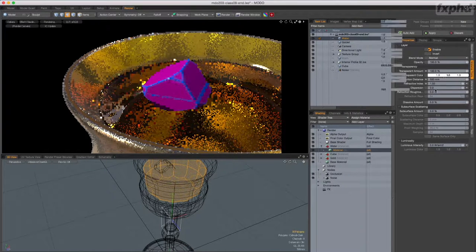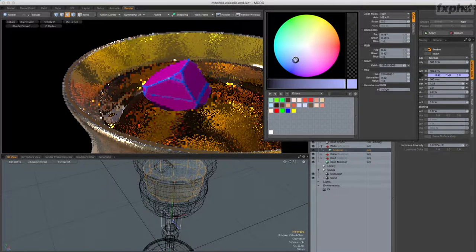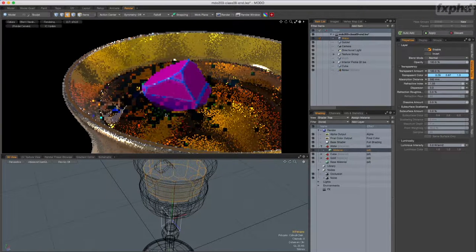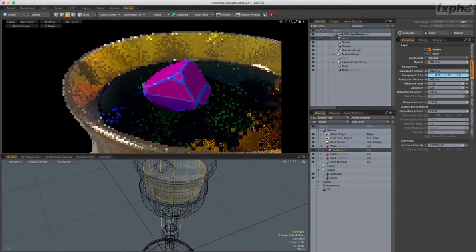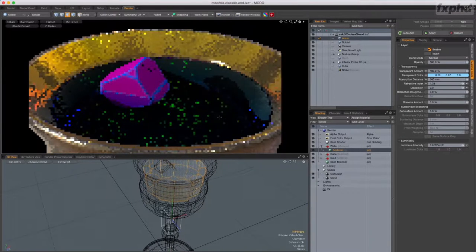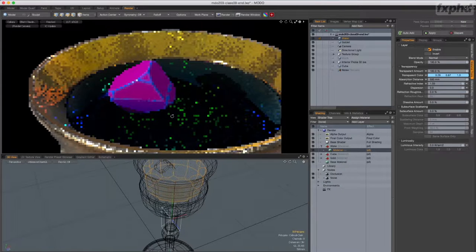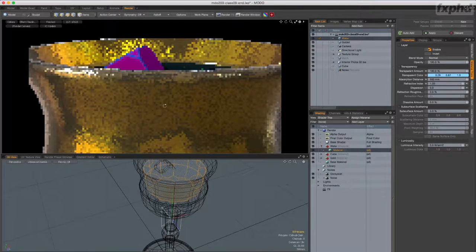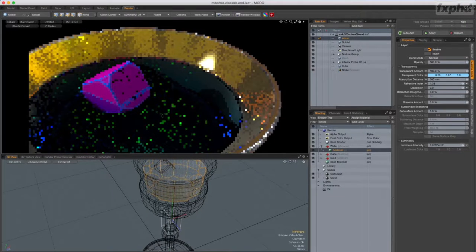Let's also give it a little bit of transparent color here. Let's make it kind of a blue. There we go. Yeah, so it's kind of turning out green, but that's okay because it still gives us the illusion that we're after. Lovely. So maybe it's a poisonous drink inside of our goblet. It's something that perhaps you'd give to an enemy of some kind.